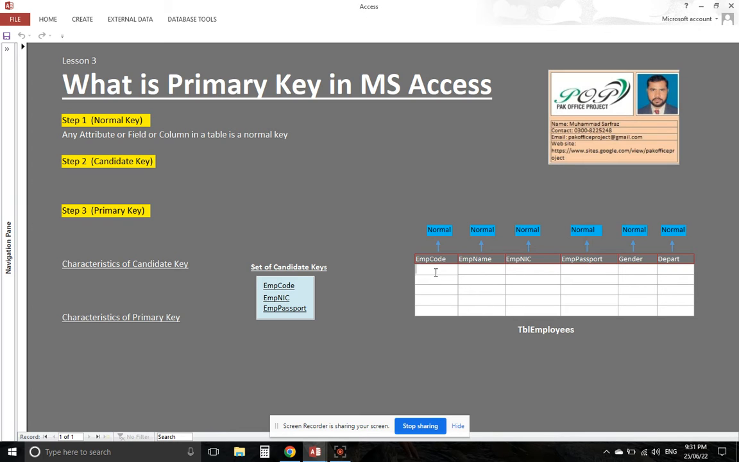We will select those keys from these 6 keys which can be unique or cannot be duplicated. I repeat, we will choose those fields from these 6 fields which can be unique or cannot be duplicated. See carefully, Emp code cannot be duplicated. We cannot repeat it.